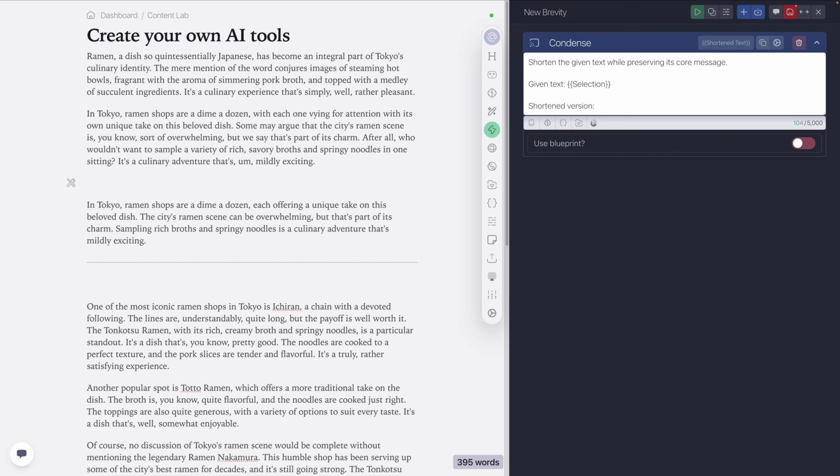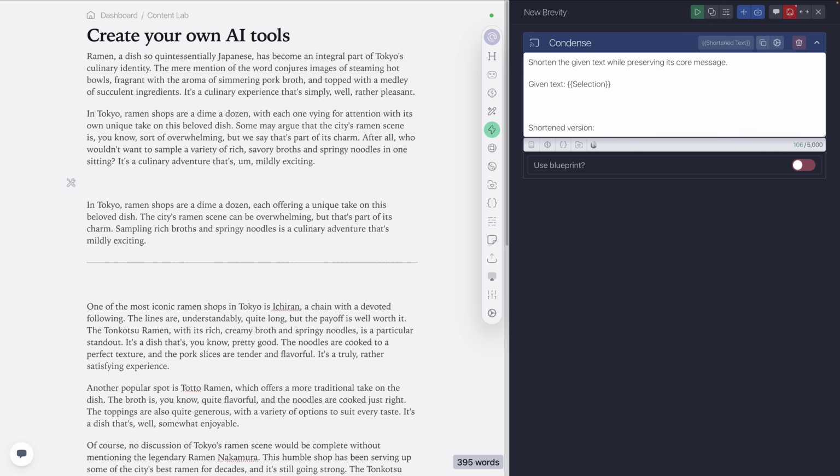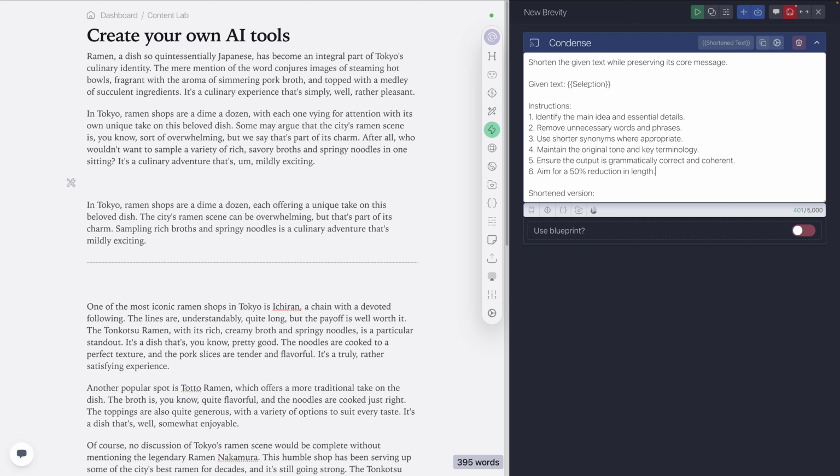And that's super cool. So what might be some things that you would do to this in order to improve it? Well, how about giving the AI some instructions? So I'll copy in some more stuff here, and we'll put it down here and add some instructions. So it's: identify the main idea and the essential details, remove unnecessary words and phrases, use shorter synonyms maybe, maintain the original tone and key terminology, because we don't want it to start really changing up the paragraph or whatever passage of text that we select, right? And ensure that the output is grammatically correct.